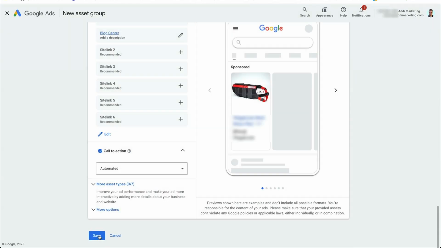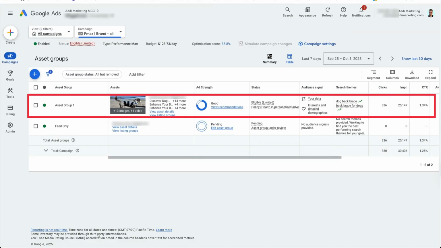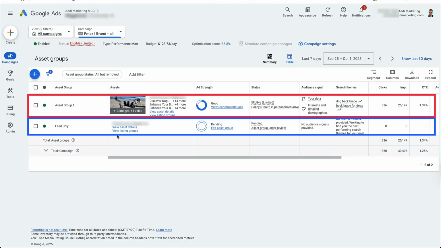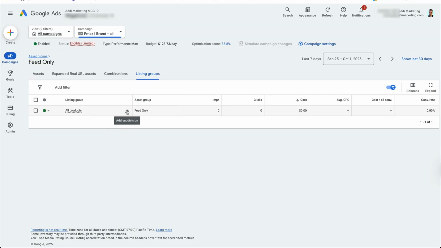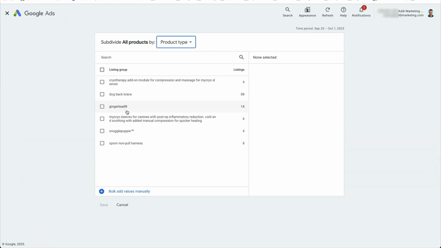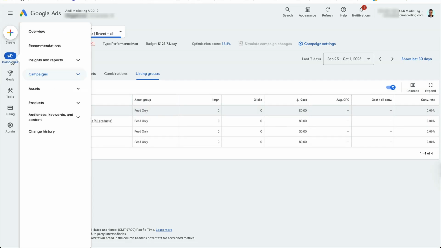You will now see two asset groups that will be running simultaneously: your original full asset group and the new Feed Only group, which currently has no assets. Next, click on Listing Groups and configure the product selection to match your existing asset group exactly. This ensures a fair comparison between the two approaches with identical product targeting. Plan to run this experiment for several weeks before drawing conclusions.